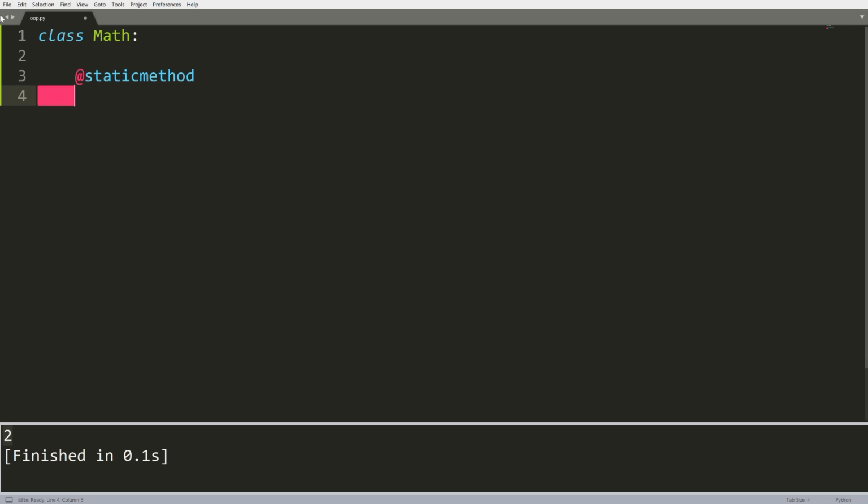All they do is something. They do something, but they don't change anything. And that's the idea behind a static method. They don't change anything because they can't. They don't have access to anything.